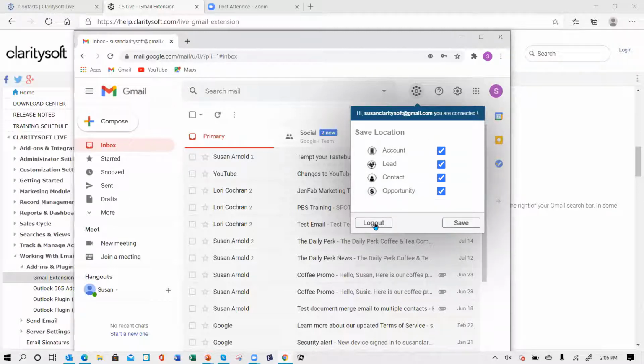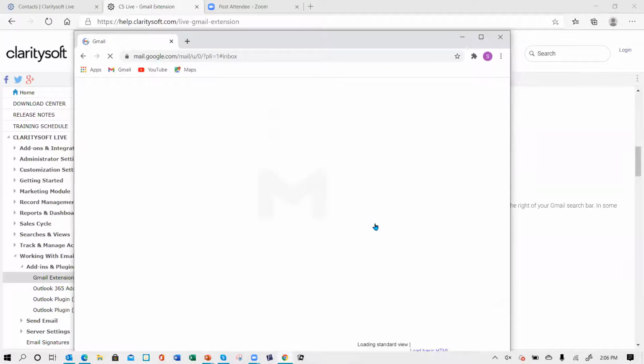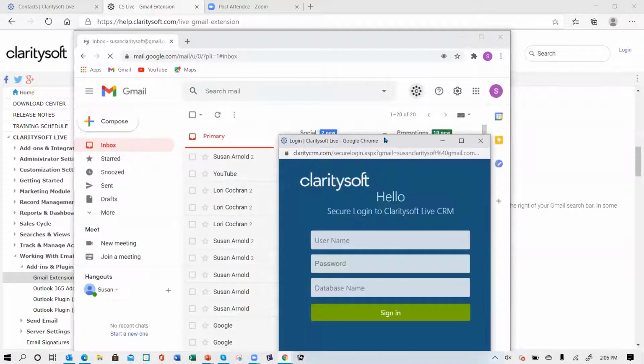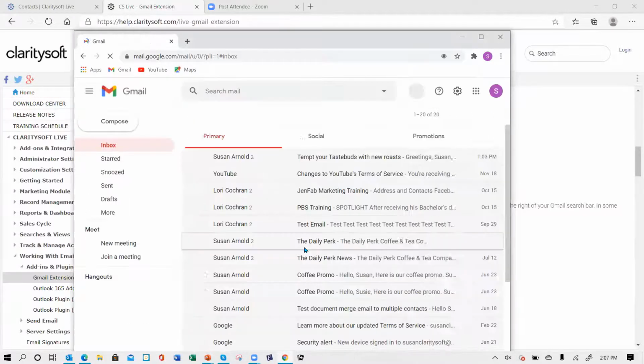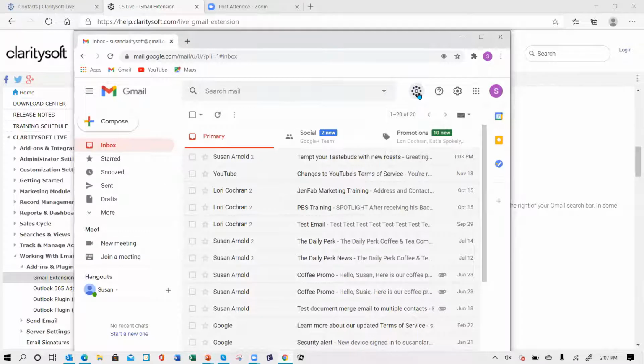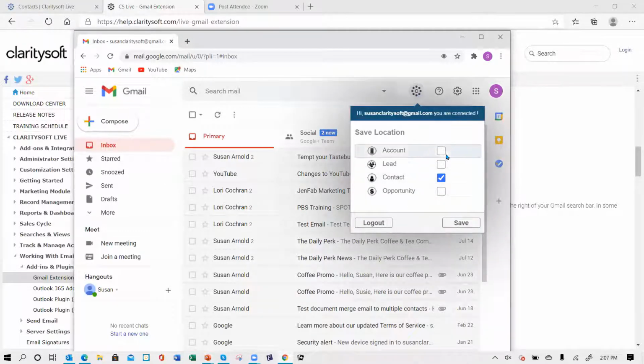If you need to log out, I'll just log out so I can show you how you log in. This is the screen that we saw in the directions that will pop up, and you will enter your credentials. I'm connecting this to my demo database. And then you just click sign in. You're now connected and you're ready to go. Now here it only says contact, so I'm going to say, nope, I want to be able to save to all these locations, and then click save.